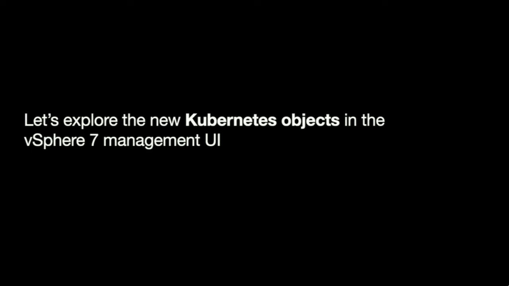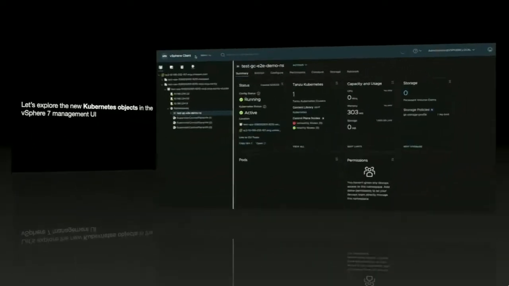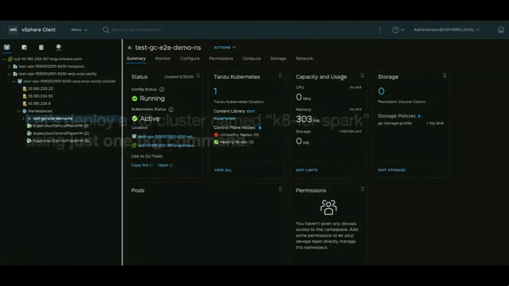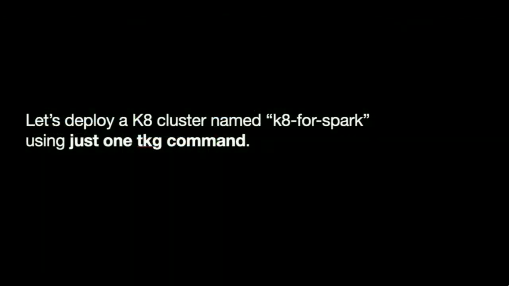Okay, let's explore the new Kubernetes capabilities incorporated in the vSphere 7 management interface. Here a view of the cloud infrastructure components. At the top, we have the data center objects and the typical resources they manage. Within the data center object, we see a new element called namespaces, which aggregates the Kubernetes clusters. From the namespace view, you can monitor the status of the Kubernetes components, the number of cluster deployments, and the resource capacity that the Kubernetes clusters are consuming. Now, let's deploy a Kubernetes cluster named K8 for Spark using just one TKG command.